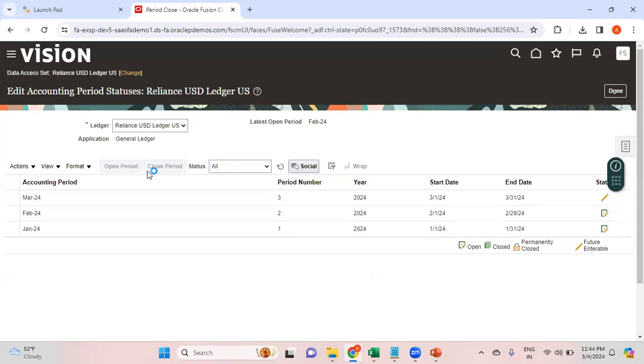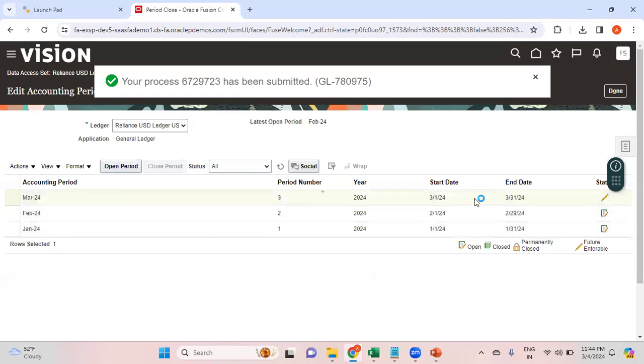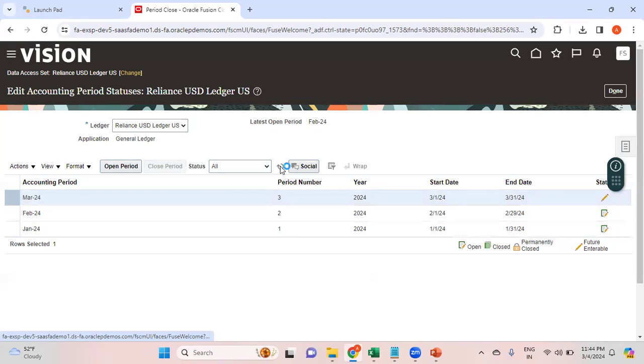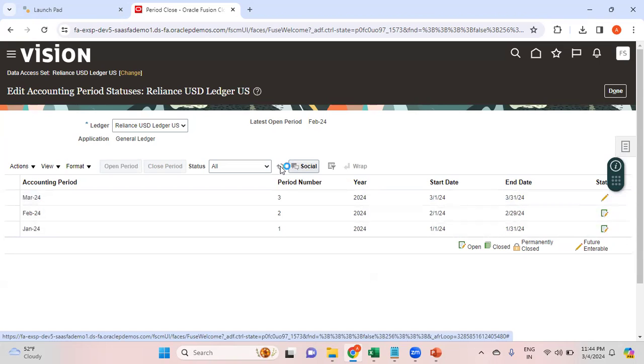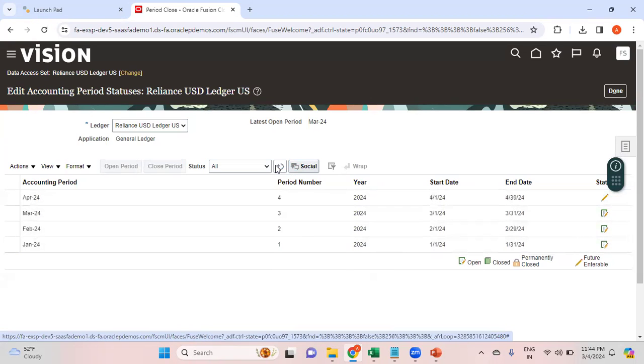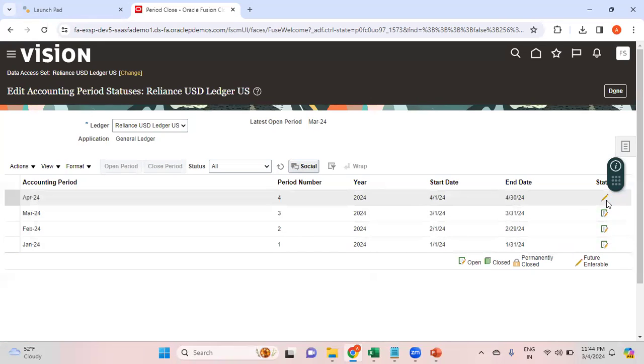Probably I also want to open March. Again, refresh to check the status. Still in future enterable. So wait. Yeah, March is open, April becomes future enterable.